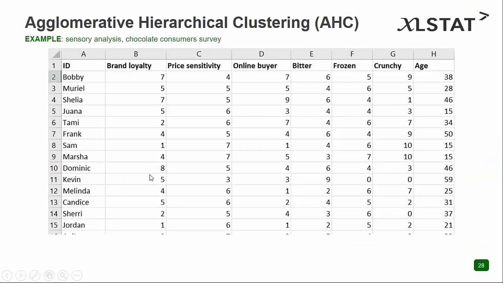I will use another data set. We asked many chocolate consumers to what extent they are loyal to brands, or sensitive to price, or keen on online buying, or to what extent they prefer bitter chocolate, frozen chocolate, crunchy chocolate, and what's their age? Those are scores from 0 to 10, and the age is in years. Those data are also made up, so don't take the conclusions very seriously.